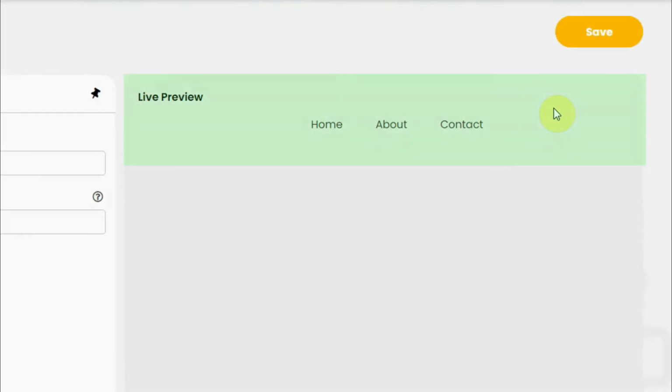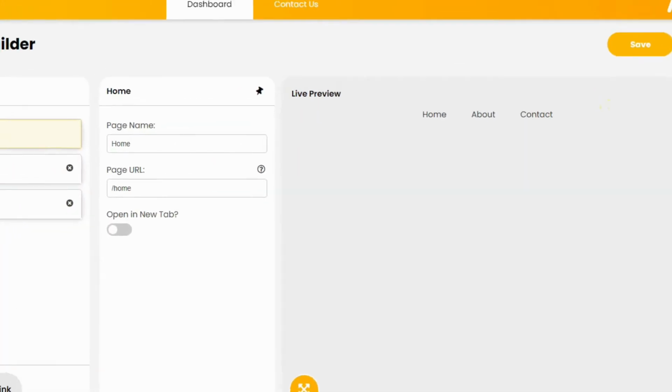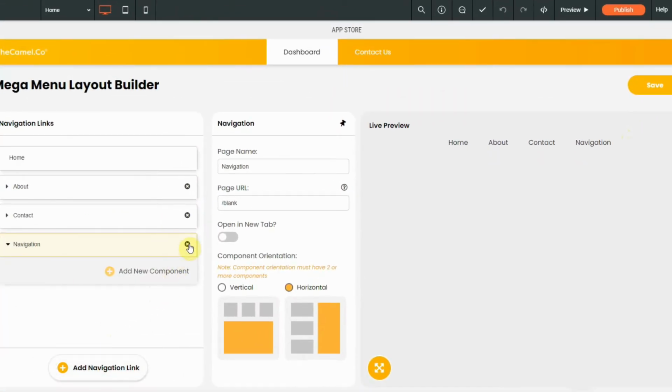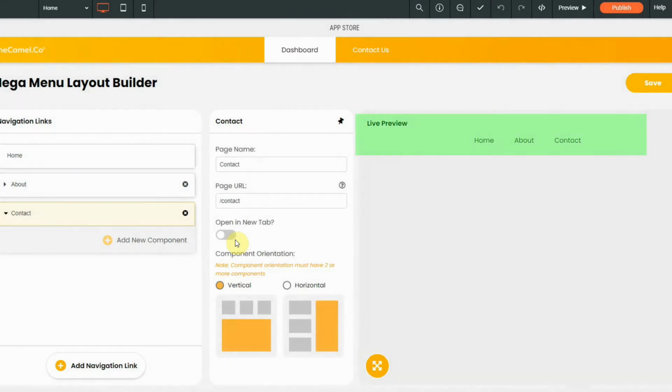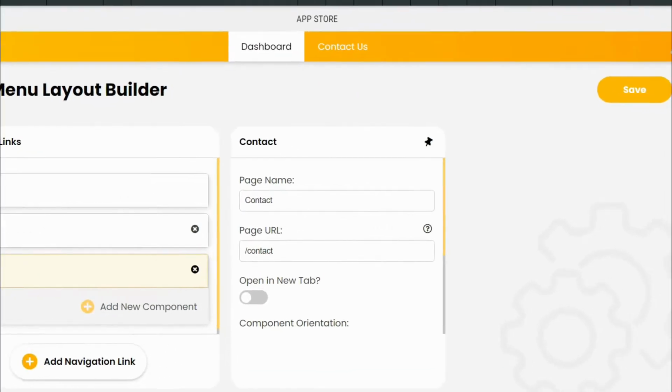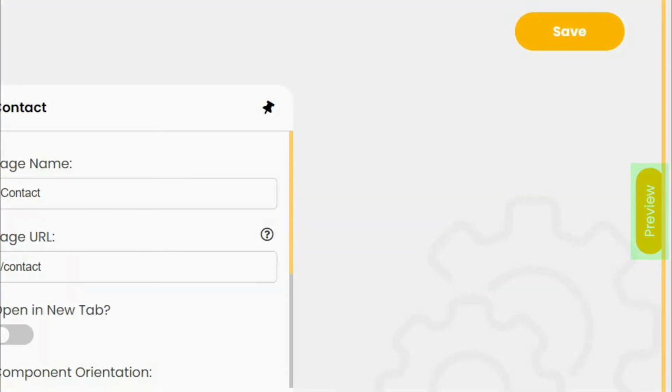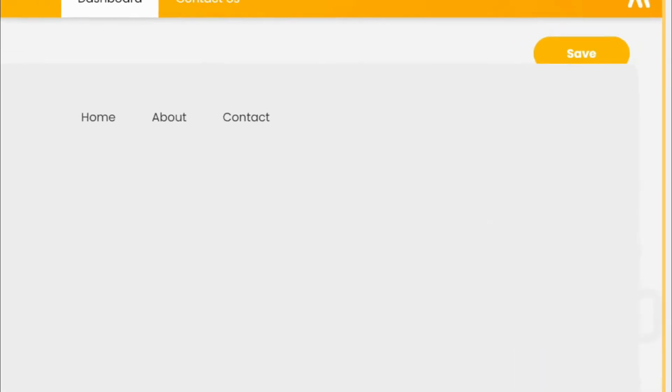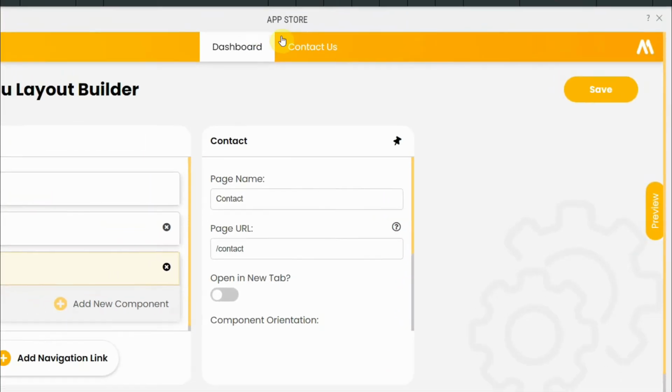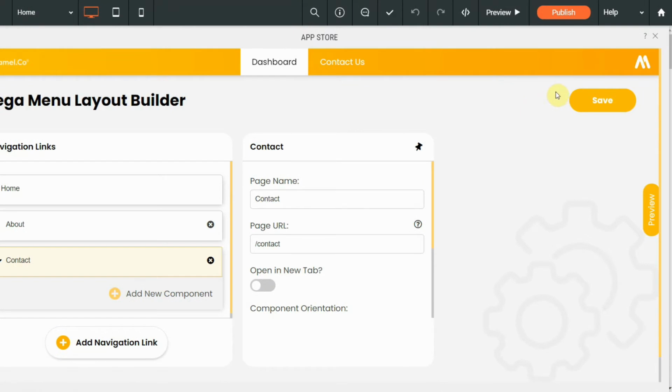Second, we have the live preview on the right side. It's being updated in real time, so whenever we change something on our menu, it will be shown here right away. On smaller screens, it will show a preview button instead. This is to give our preview sufficient space so it won't get cramped. Lastly, on the dashboard, we have the save button so we can click here if we're done with the menu's layout.